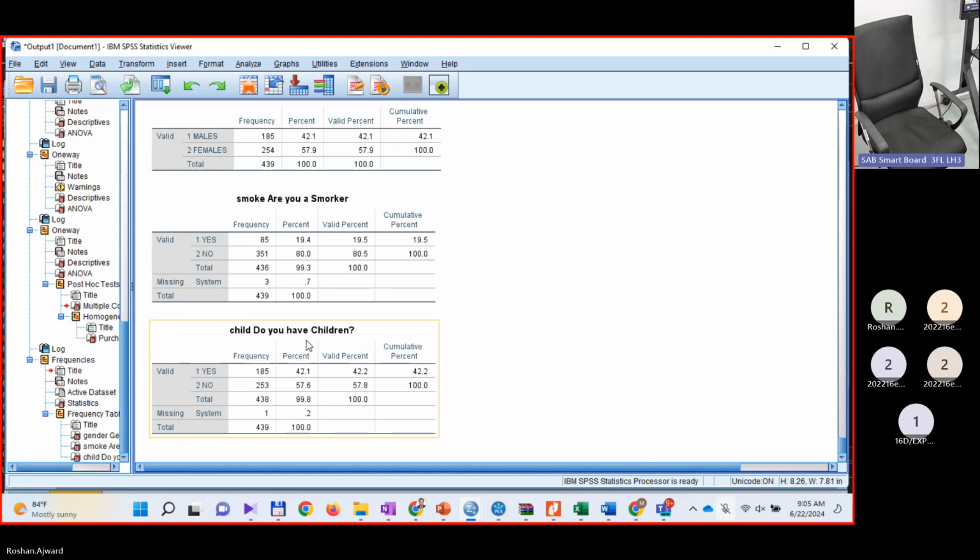Here there are 3, and for the percent, it has given a percentage for these missing values as well. Can you see that? 0.7% is allocated for these 3. That's how the 100 comes: 19.4%, 80%, 99.3, and the 0.7% makes the total 100%.